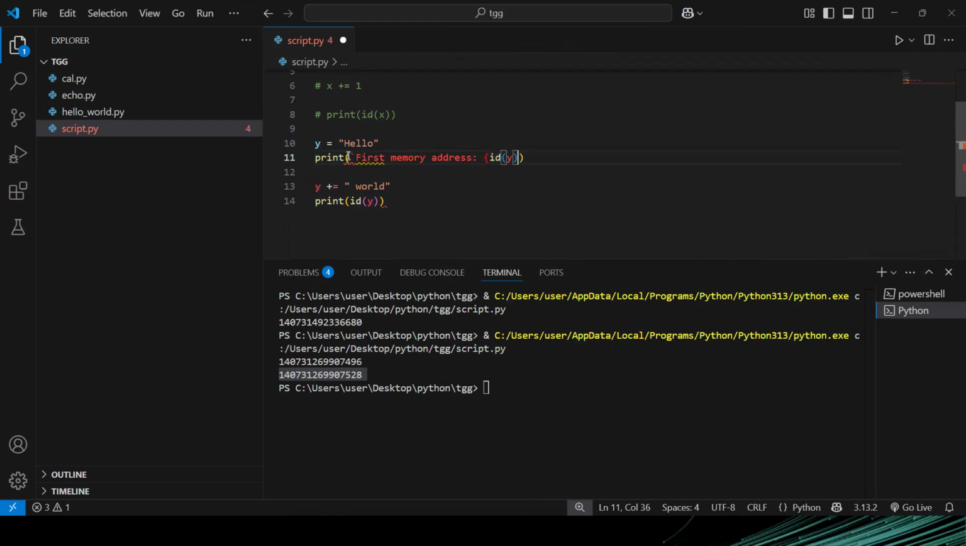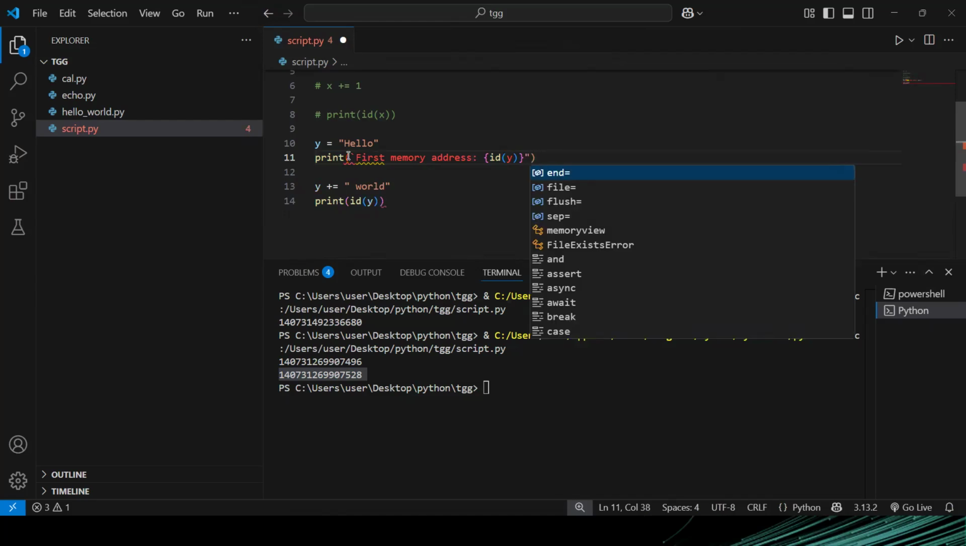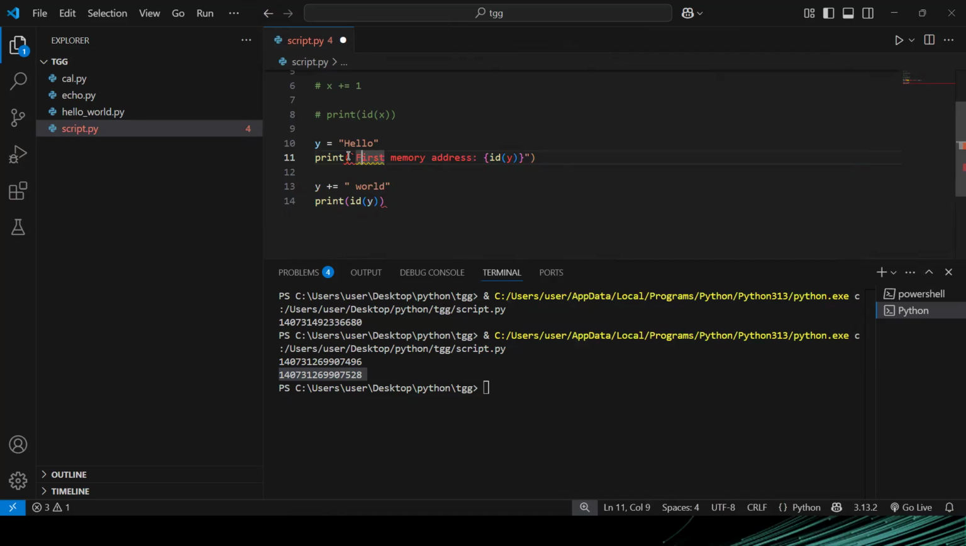First memory address is this. Oh, sorry. I'm actually writing JavaScript here. I'm so sorry, guys. I thought I was writing JavaScript. I'm using the template literal. I should use the... Oh my God. It's okay. All right. When you're writing multiple languages, that is what you get.